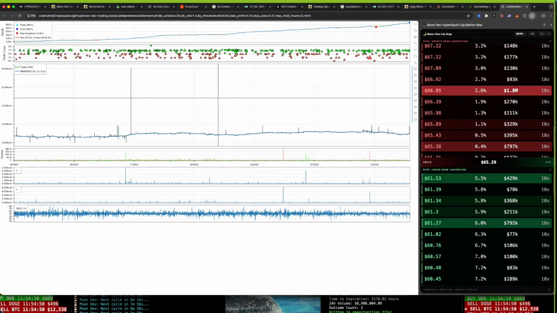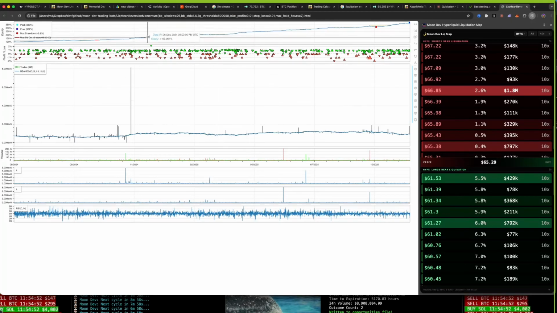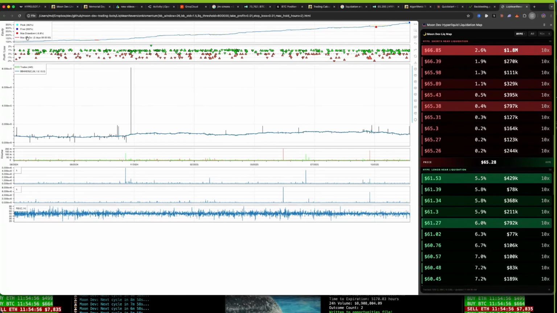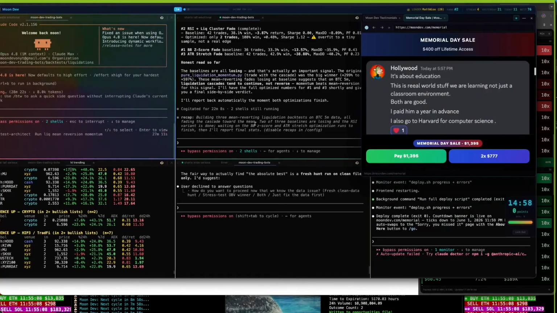Okay, here's one of the backtests here. That's a better looking backtest. Drawdown 6.8%. The final return is 382%. I wonder where that came from. Who knows? We'll see it at the end.